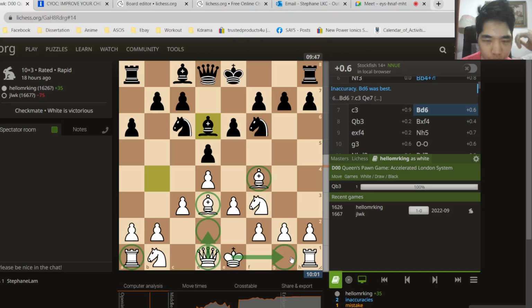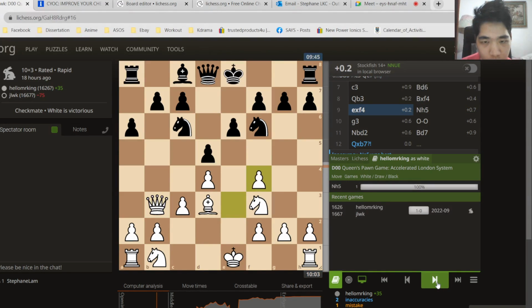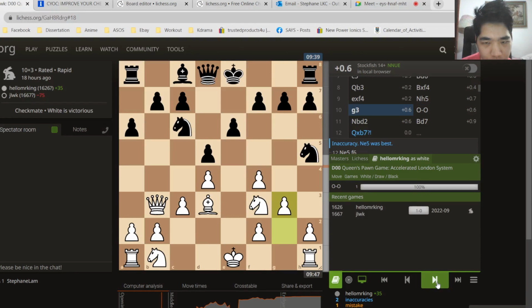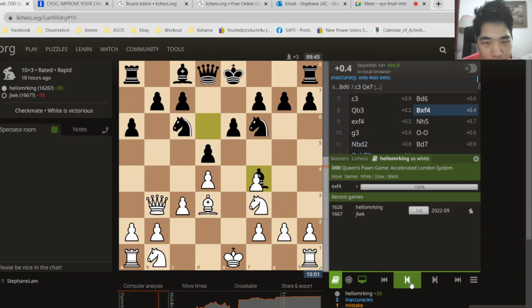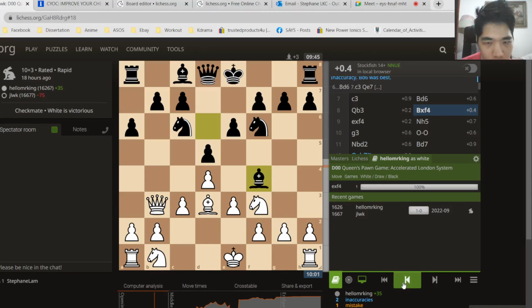This is my book, the course. Rook e1, rook d1, or c1. Understand? Then queen b3 is okay, but you don't follow opening principles. You should develop your knight to d2. Here he destroyed my London opening, right? He took my bishop. That's okay.